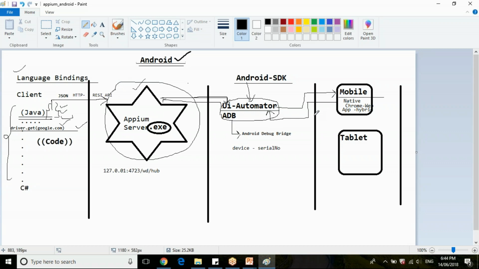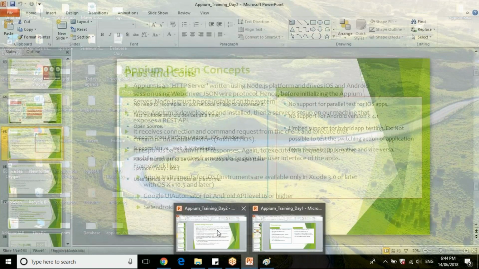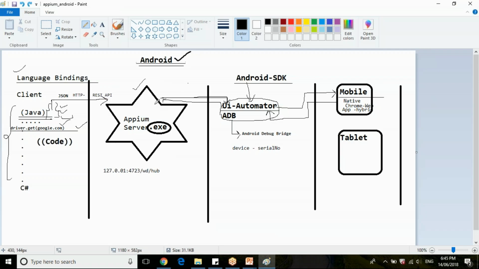With the help of UI Automator, it is communicating the code we have written to your mobile devices. So this is a high-level overview of the APM architecture. Any queries, guys, here in APM architecture? And as I told, it is a client-server based architecture where APM is the server here, and the client is nothing but the code we write in different language bindings. Clear?